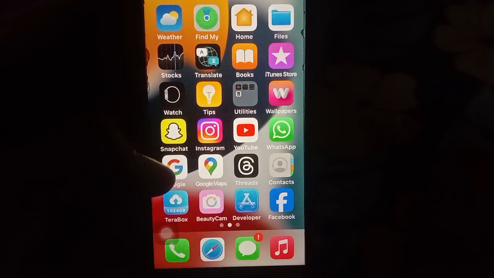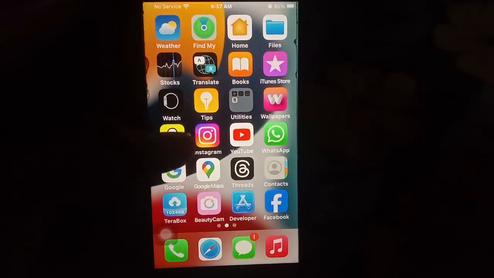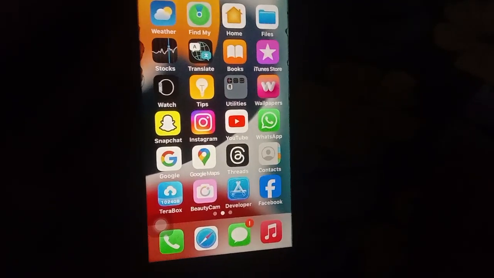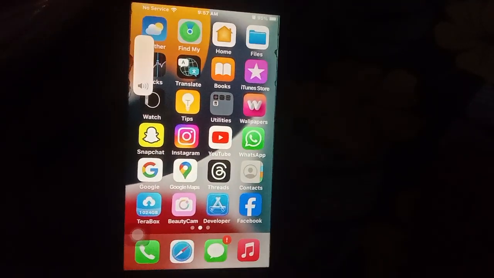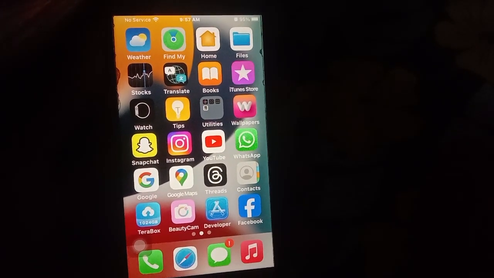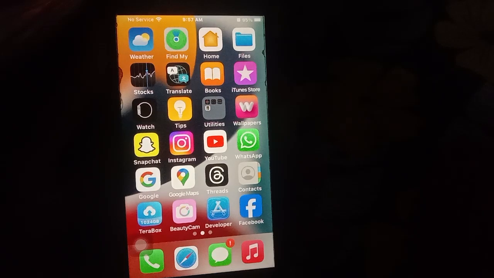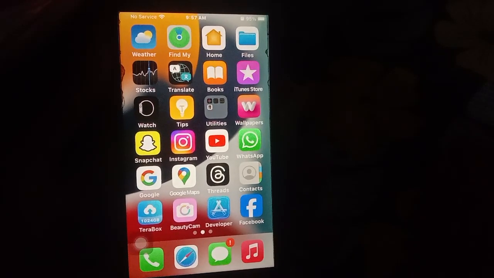To fix this problem, do not waste any time. First of all, you have to force restart your iPhone. Press the volume up button and then the volume down button, then press the power button. When you see the Apple logo appear on your screen, your problem will be fixed in 10 to 20 seconds. Wait, and then the mobile will restart.